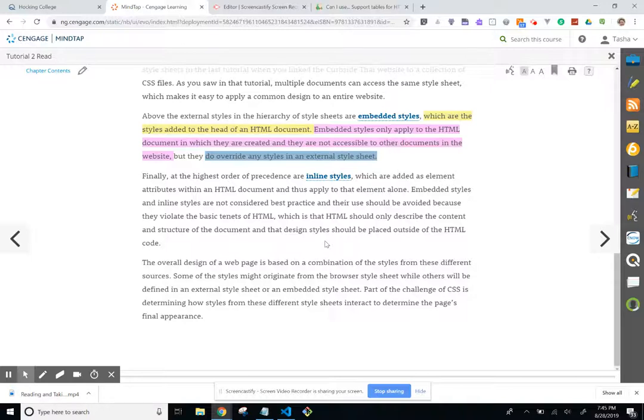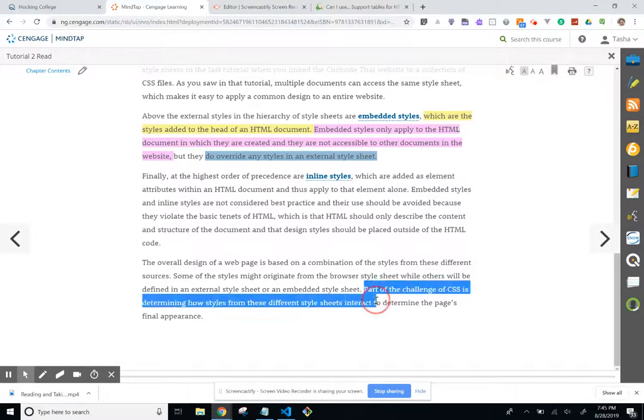The overall design of a web page is based on a combination of the styles from these different sources. So some of the styles might originate from the browser style sheet, while others may be defined in an external style sheet or an embedded style sheet. Part of the challenge of CSS is determining how styles from these different style sheets interact to determine the page's final appearance. I want to highlight that.